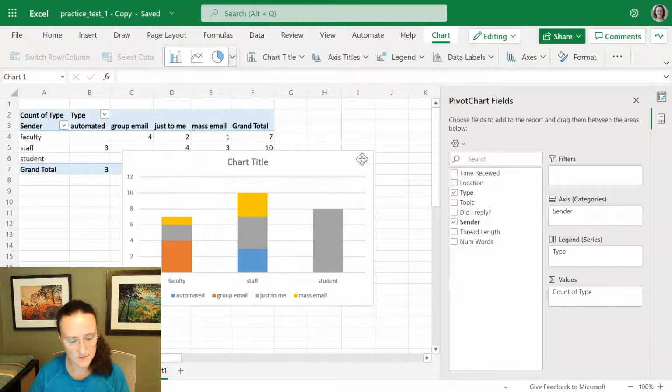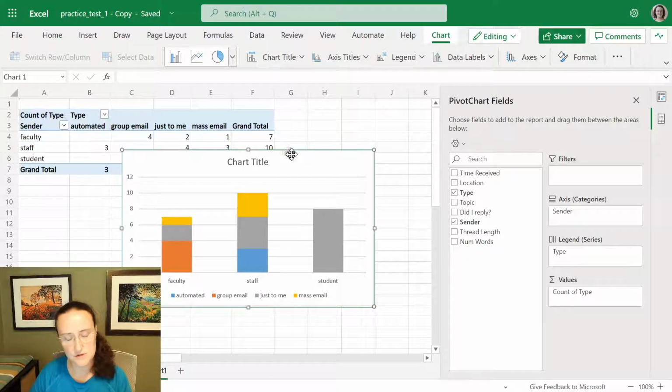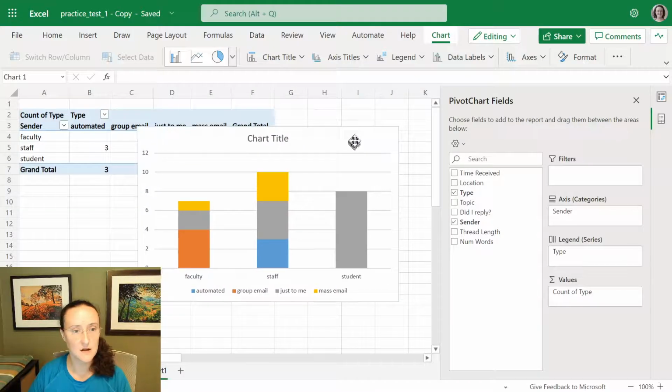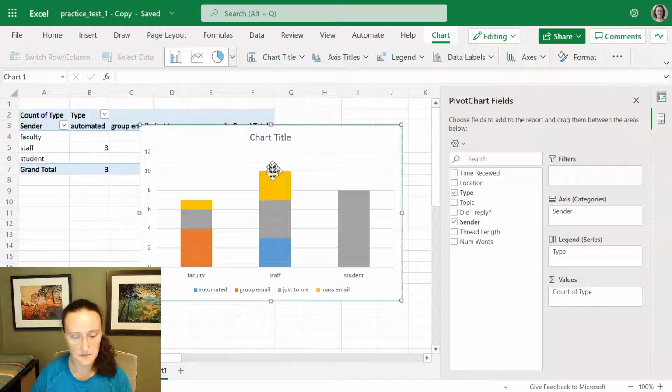Okay, there it is. So it's got everything labeled here. You can change little details like the title and axis labels and colors and stuff like that if you want. But this is the default. So looking at this, we can interpret what it means. It looks like I got the most emails from staff members, 10 emails from staff. I got the second most from students. I got 8 emails from students. And I got the third most from faculty. I got 7 emails from faculty.